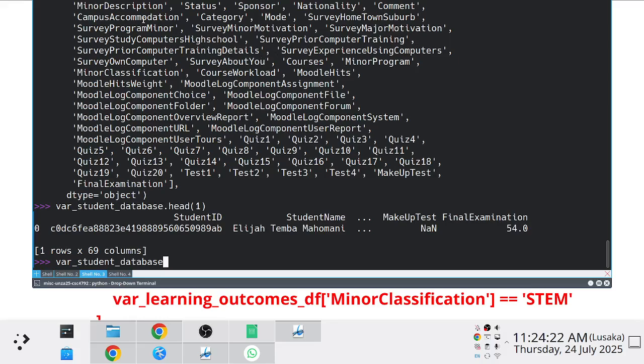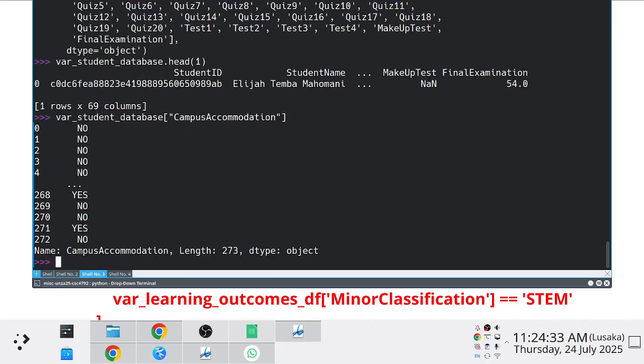It's a minor, right? Or campus accommodation. I think I used campus accommodation in my example in class, if you remember. So in terms of campus accommodation, for us to gain a sense of what sort of values are held by this, we get that sliced series, and we see that it's yes, no, yes, no, yes, no. These are binary values.